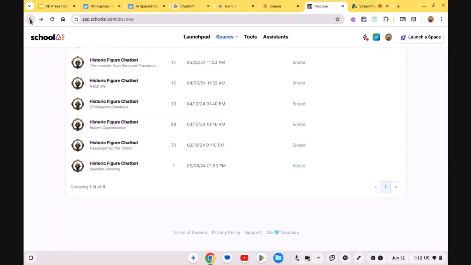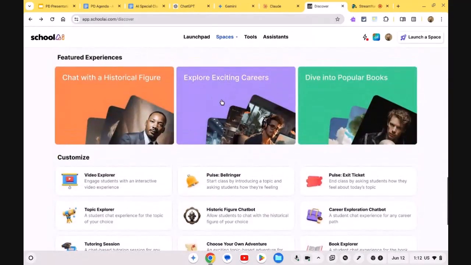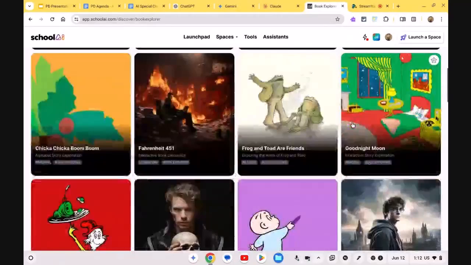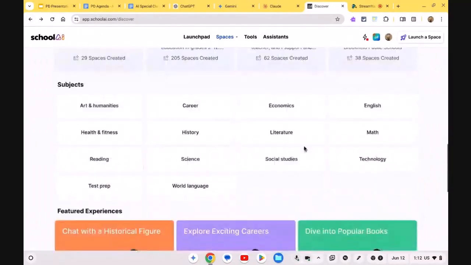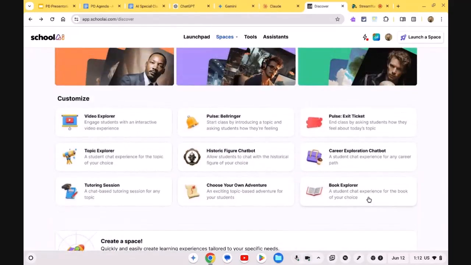That's fine. What if you don't want to do a historical person? No worries. You can interview people with different careers. You can discuss different books. What are your students reading? Pick a book that they're reading and the AI will have a chat with them about that book. Again, can't find the book they're reading? Go down to the customize section, type in your own book there that they're reading.